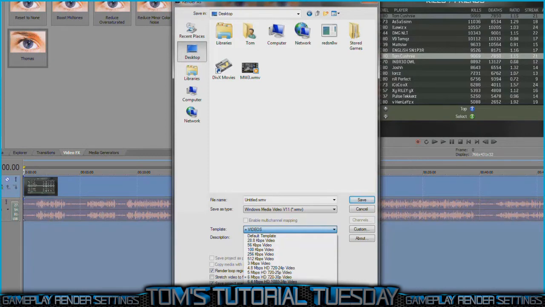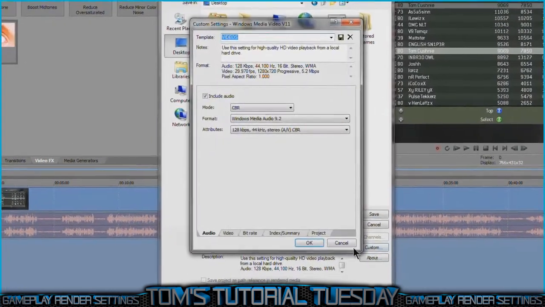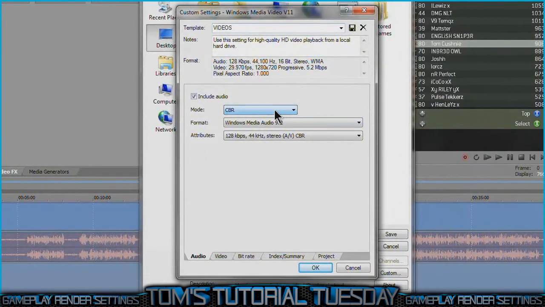Click on that, but I'll go onto my preset, and once you're on that, you need to click Custom. The mode is CBR. The format is Windows Media Audio 9.2. They will be standard. They will be the same for you. But the one you want to change is 128 kilobytes per second. That will be different. And the 44 kilohertz stereo. It just changes the audio quality a bit and downsizes it for what YouTube compresses to, so it reduces the file size.